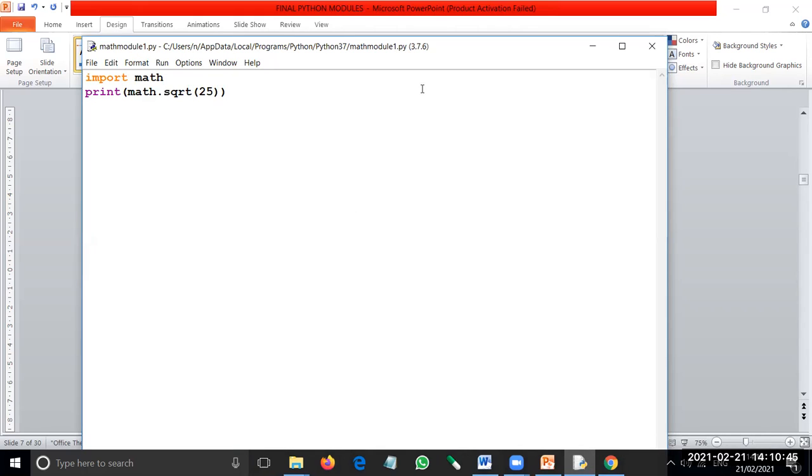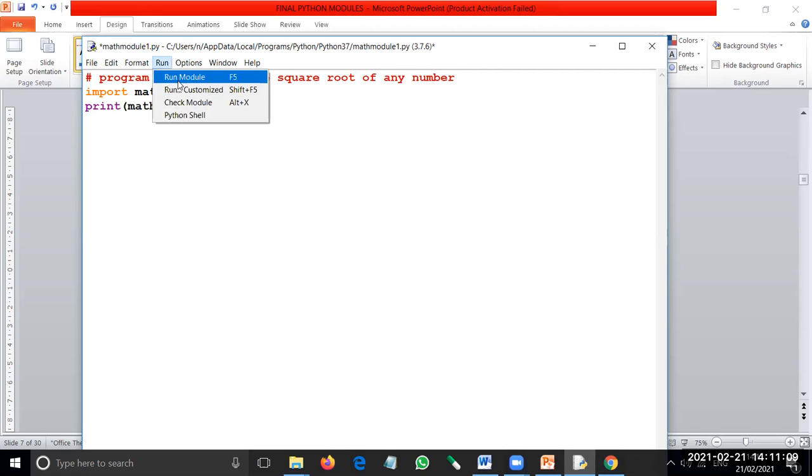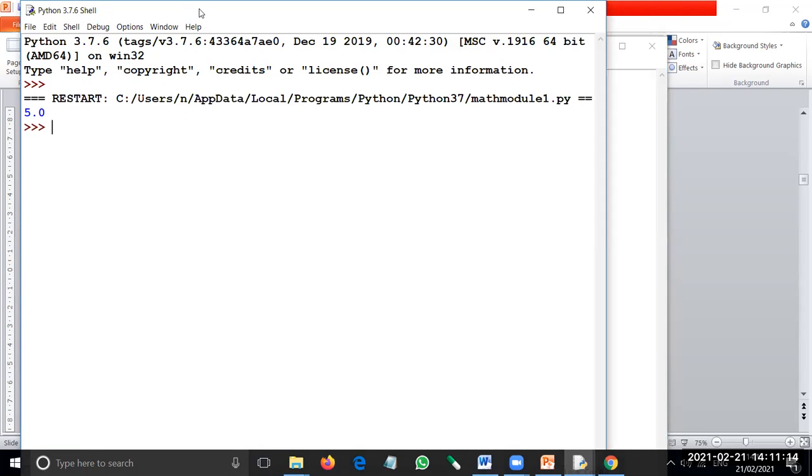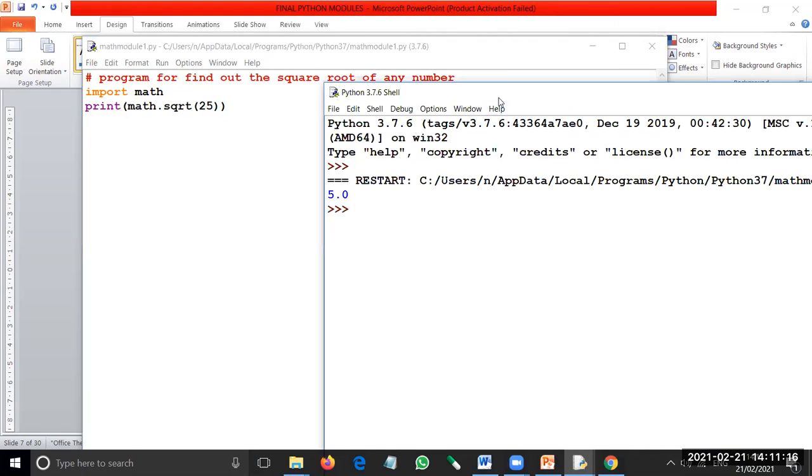Now this is a simple Python program to find out the square root of any number. Import math, method sqrt. This is a fixed number. Run it. 5.0 will be the answer.